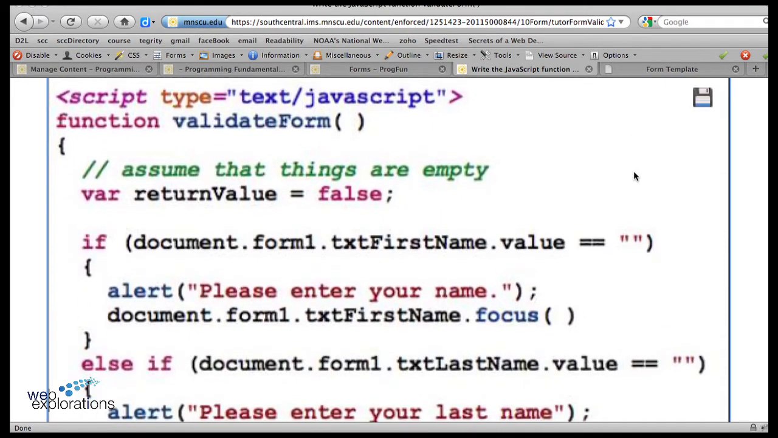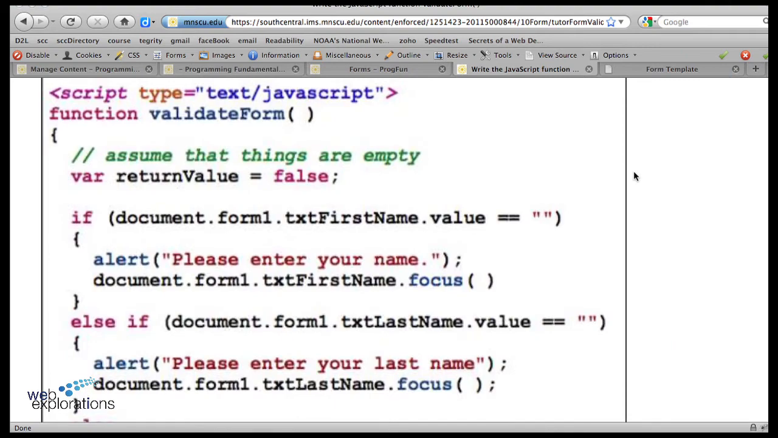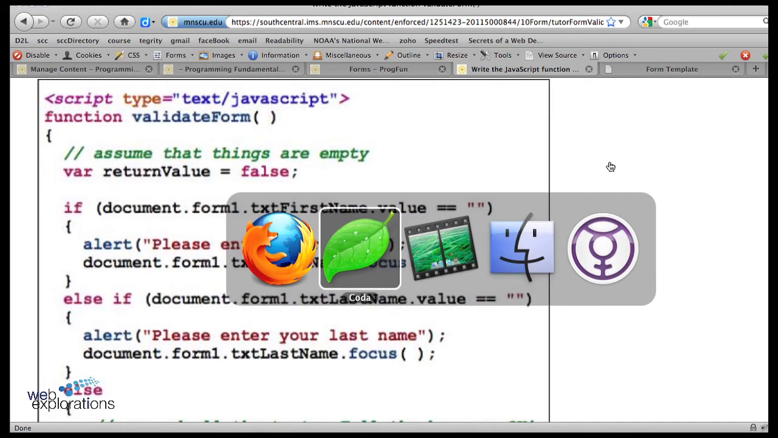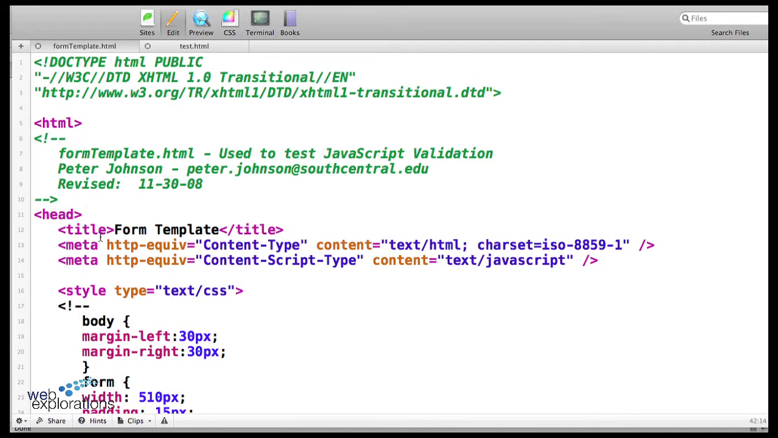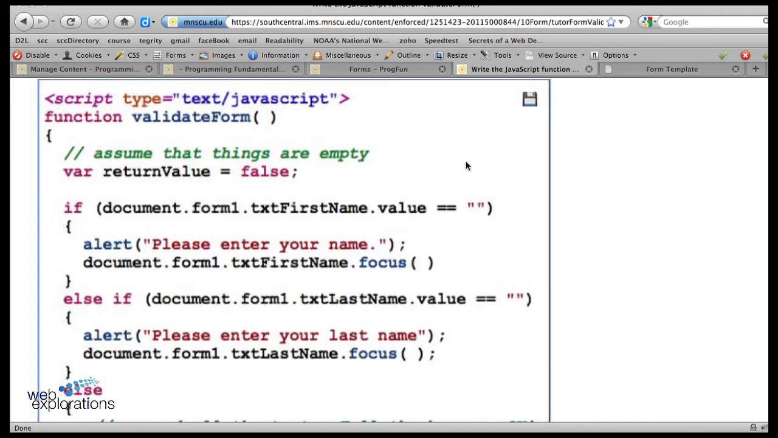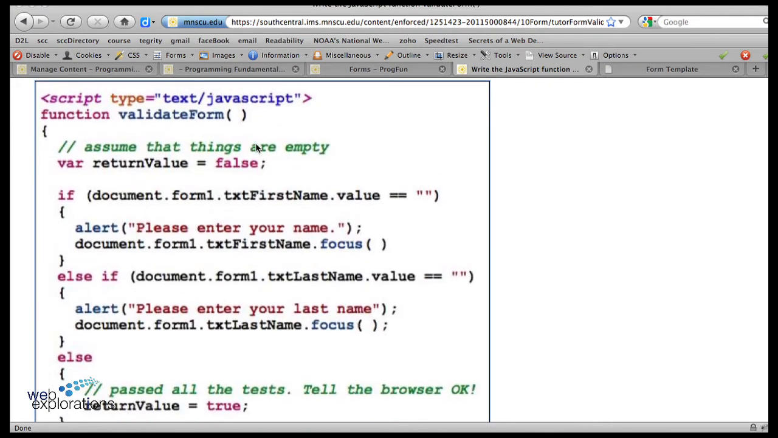So let's go up and write our validation. Do I have the JavaScript in there already? No, look at that. I didn't even do the JavaScript. Shame on me. So put it up in your head, put in your JavaScript. All right, let's take a look at this form and see what it's doing. First of all, we're going to assume things are empty or not valid. So we're going to set our return value to false. We set that up right away inside our function.